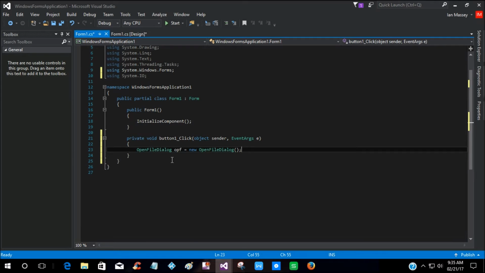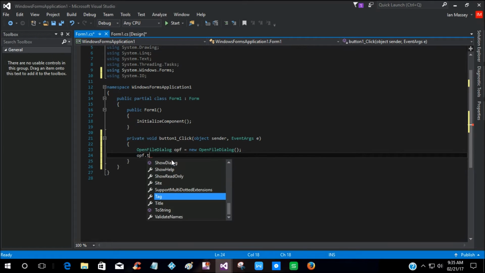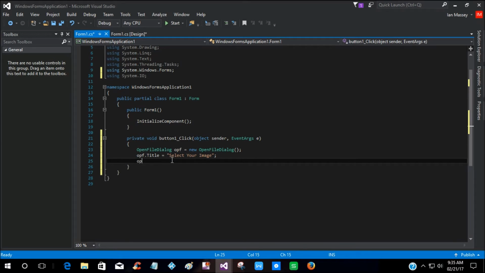Alright, now next, same thing as before, opf.Title, and then that will equal, we'll name it, select your image. Like that right there. And we're going to close that off. Now you're going to do your filters.